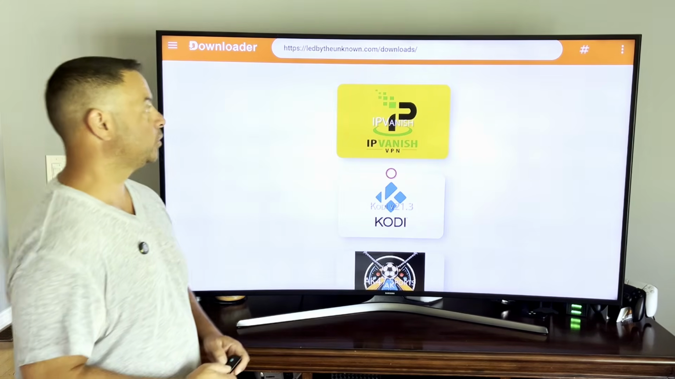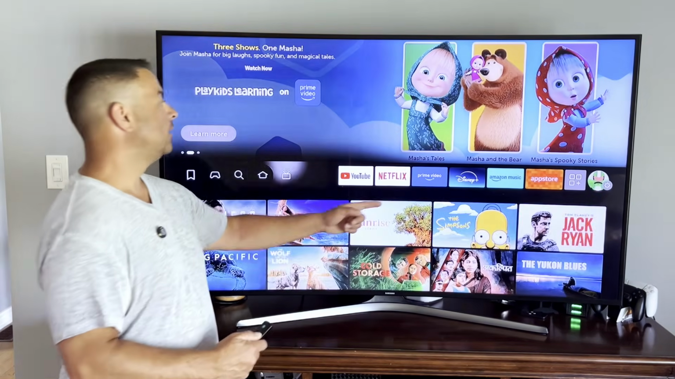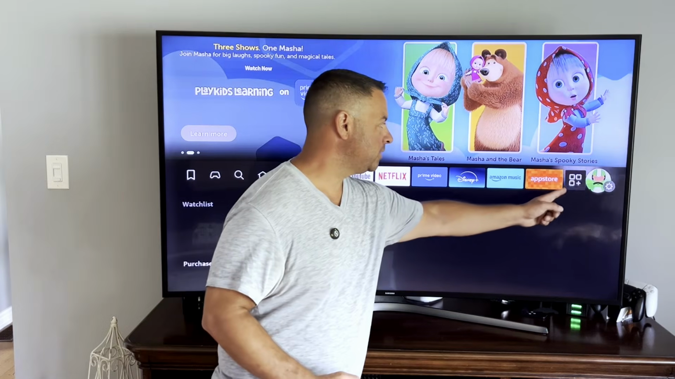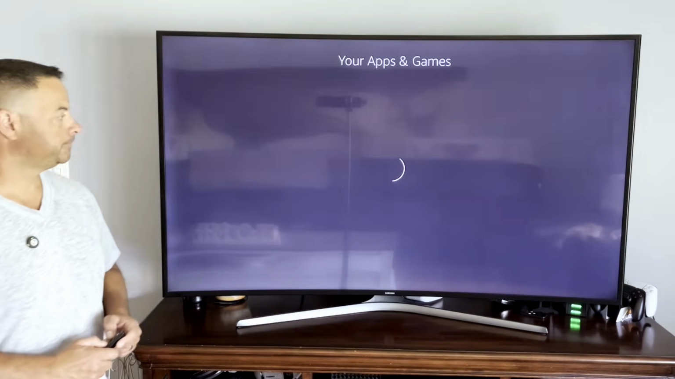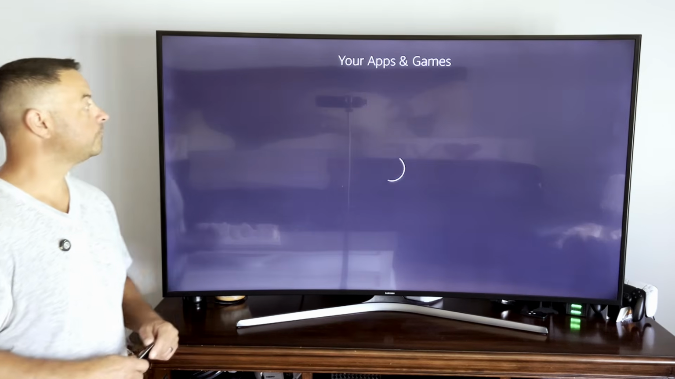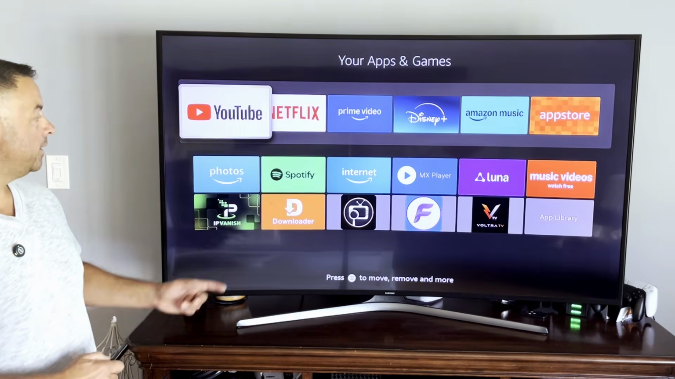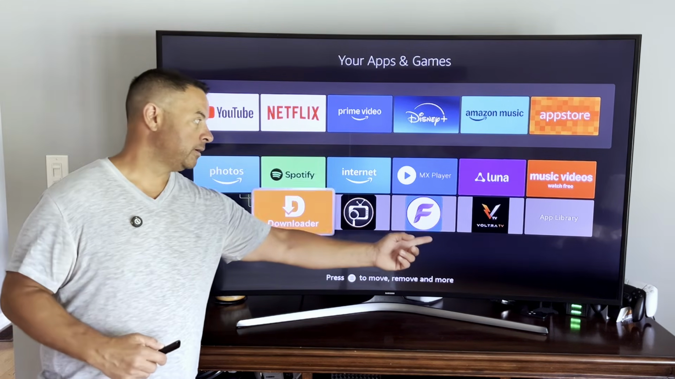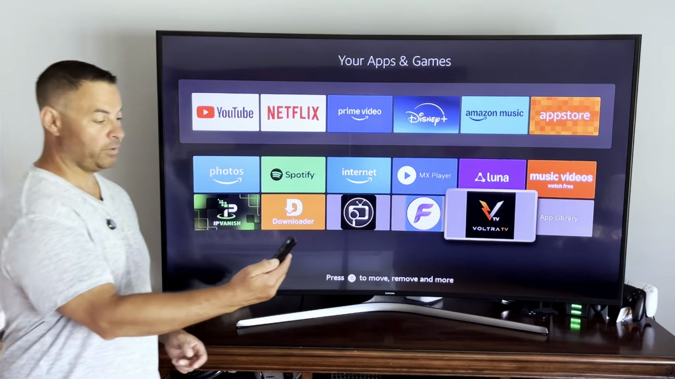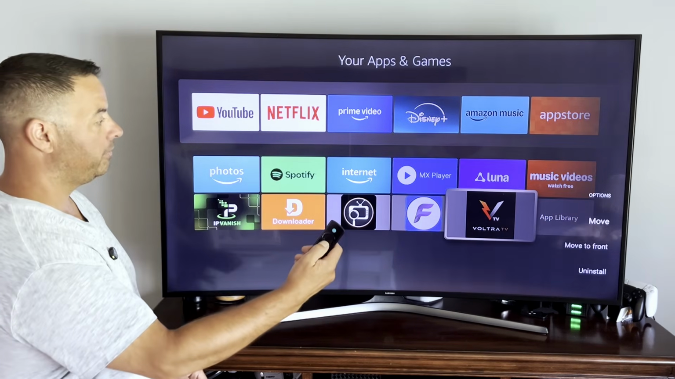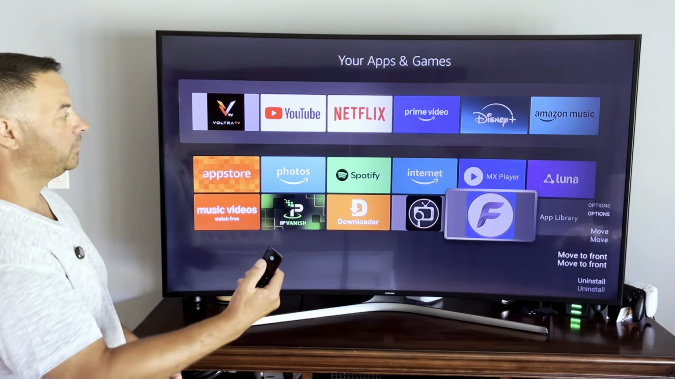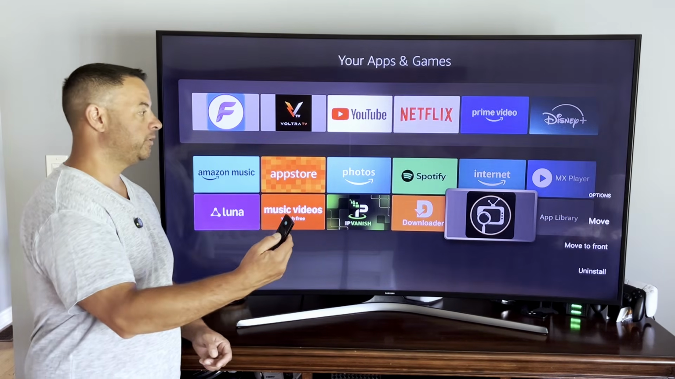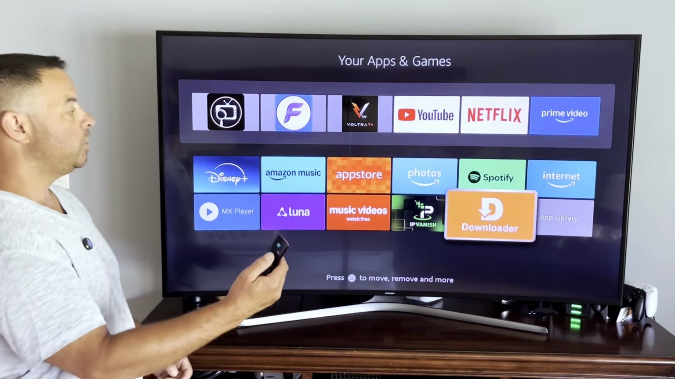Let's go back to the home screen. Head all the way over, back to that 3 squares plus sign, our apps and games section. And here we can come down. Here are the apps we downloaded. So we can always use the 3-line button on our remote, move to the front, for all of them. Move to the front, move to the front, move to the front.